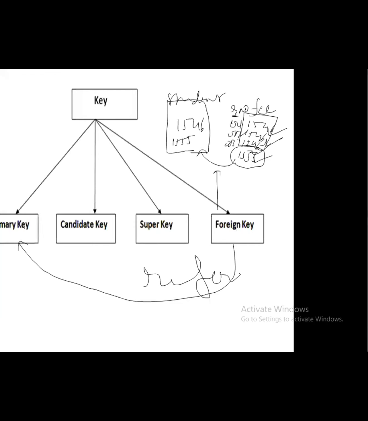Whichever table you are linking, it should have the primary key. If the table doesn't have the primary key, I cannot link the table like this. That means if I want to link these two tables, this table should have the primary key. Other than that, I cannot link this. So two or multiple tables can be linked, and the linked table should have the primary key. This is the definition you have to understand.